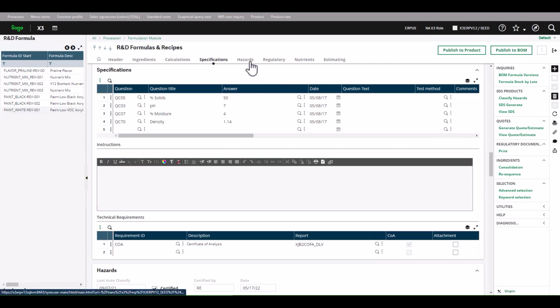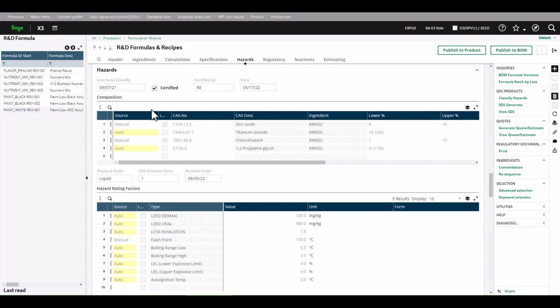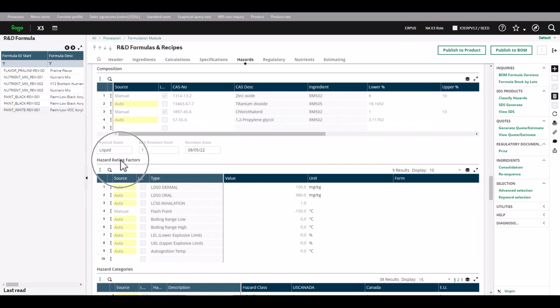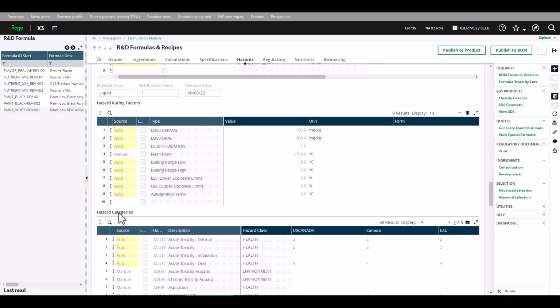The Hazards tab allows us to track all the chemicals with CAS numbers that are associated with this formula. It also auto-calculates all the hazard ratings and hazard categories for this product, and then generates that information onto our safety data sheets for SDS management.